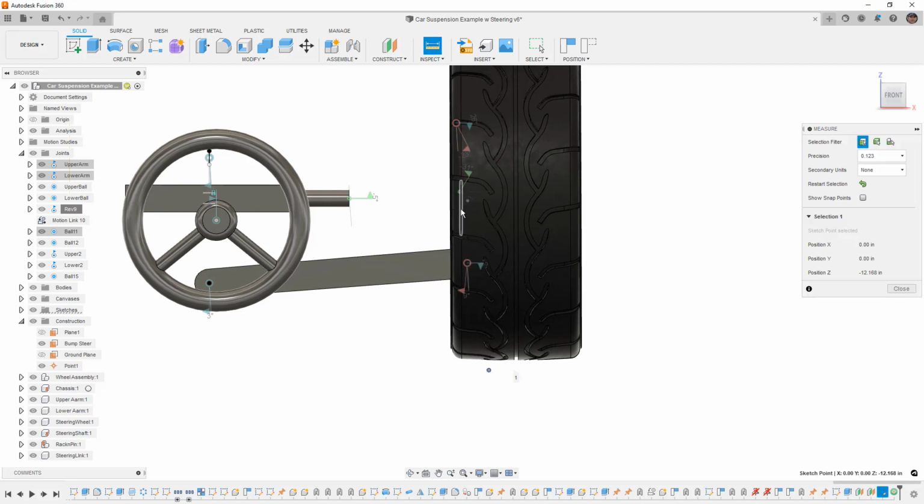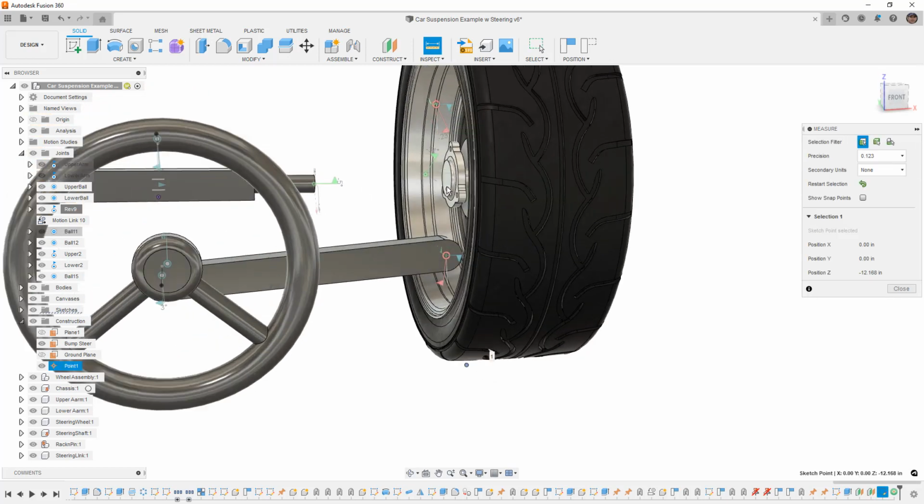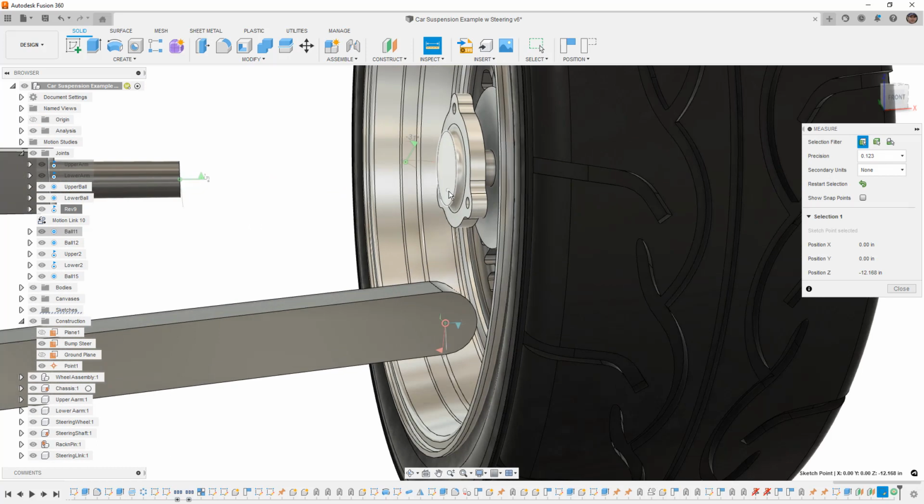I'm going to go from that point to the point we created on the wheel. And you can see one issue that happens here. That point is not moving with our geometry. So instead of moving with our geometry, it's kind of sitting still at that point.